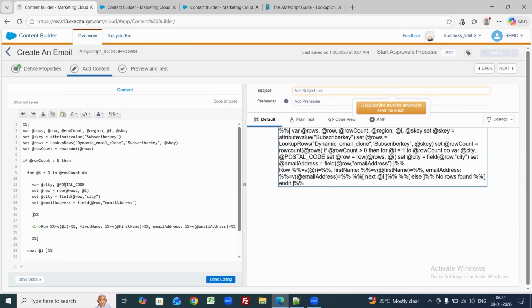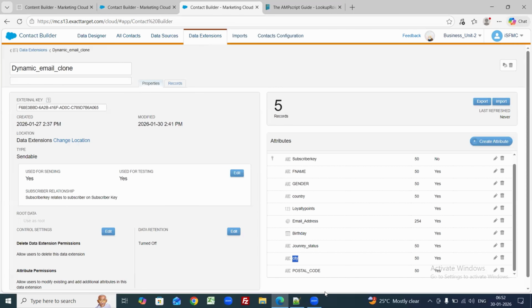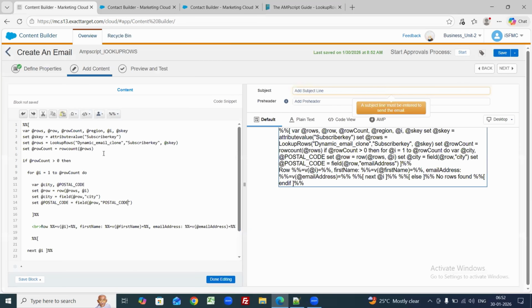And next we need to do the same for the postal code. Copy the name of the variable, and here you need to write the name of the attribute which you want to look up. The attribute name of the postal code is this one. Copy it and paste it down here. So postal code equal to, here I'm going to print the postal code values. Here I'm going to print the city values. And also I want to print the country value.